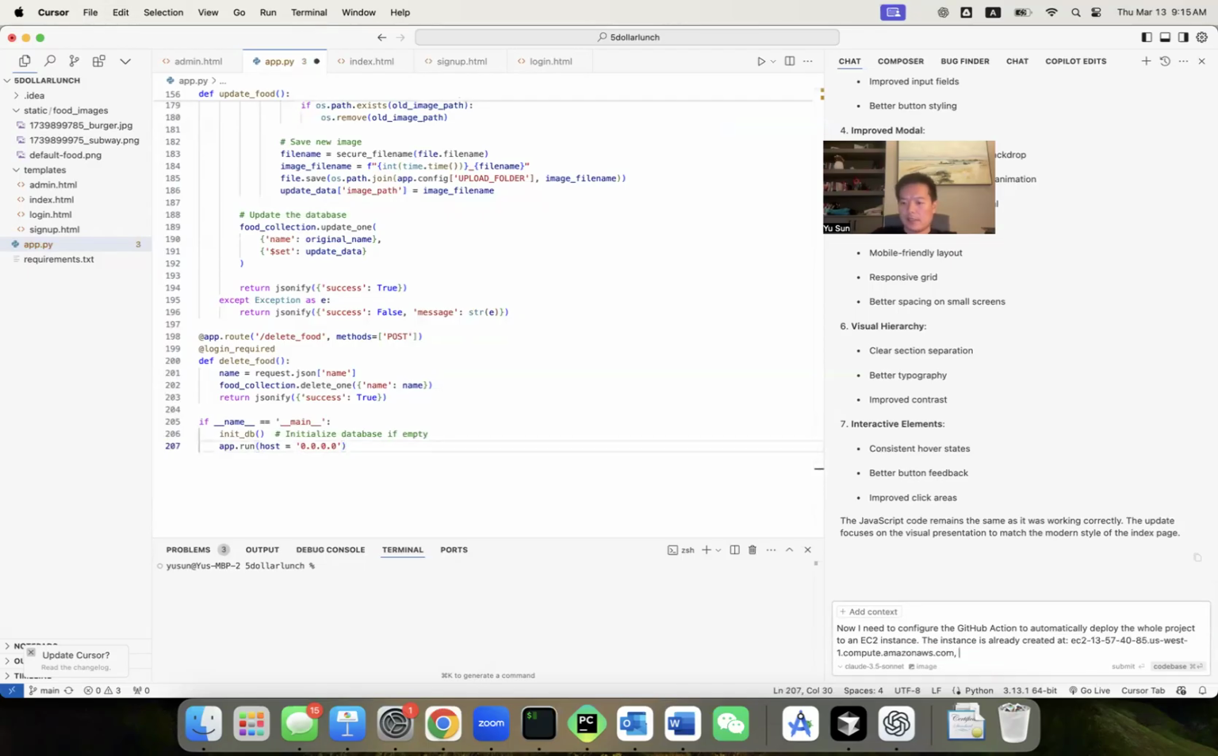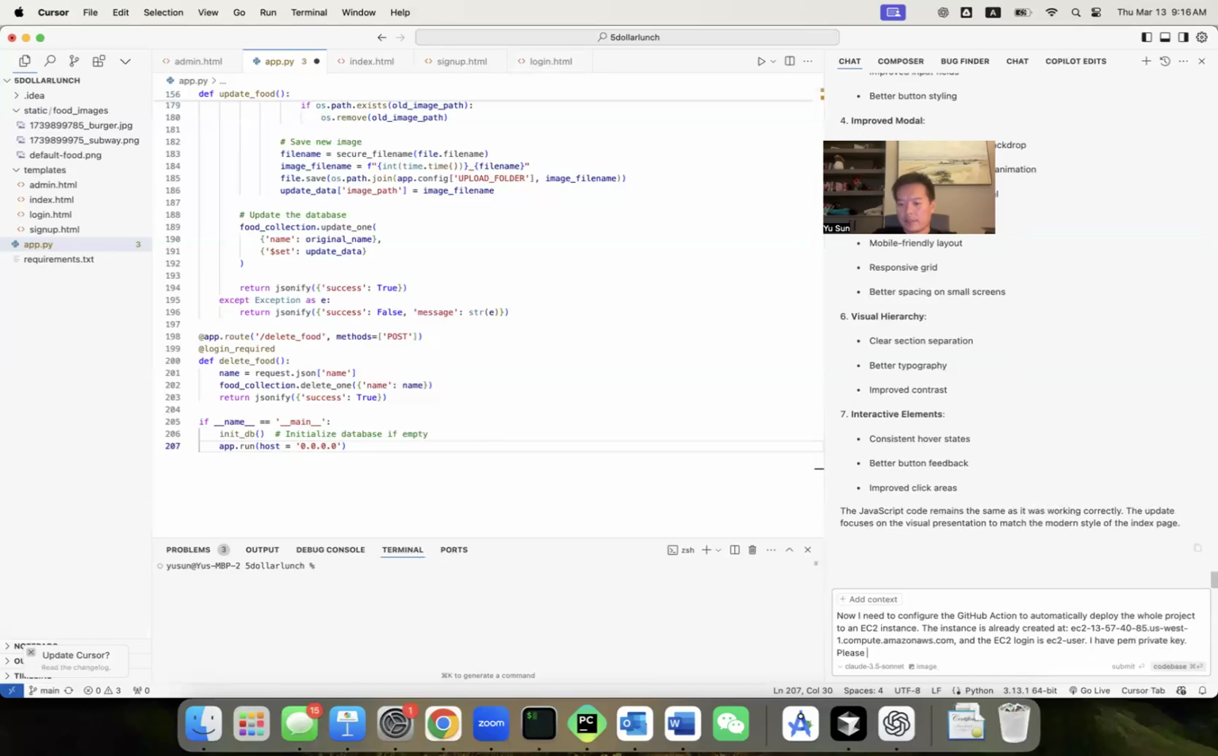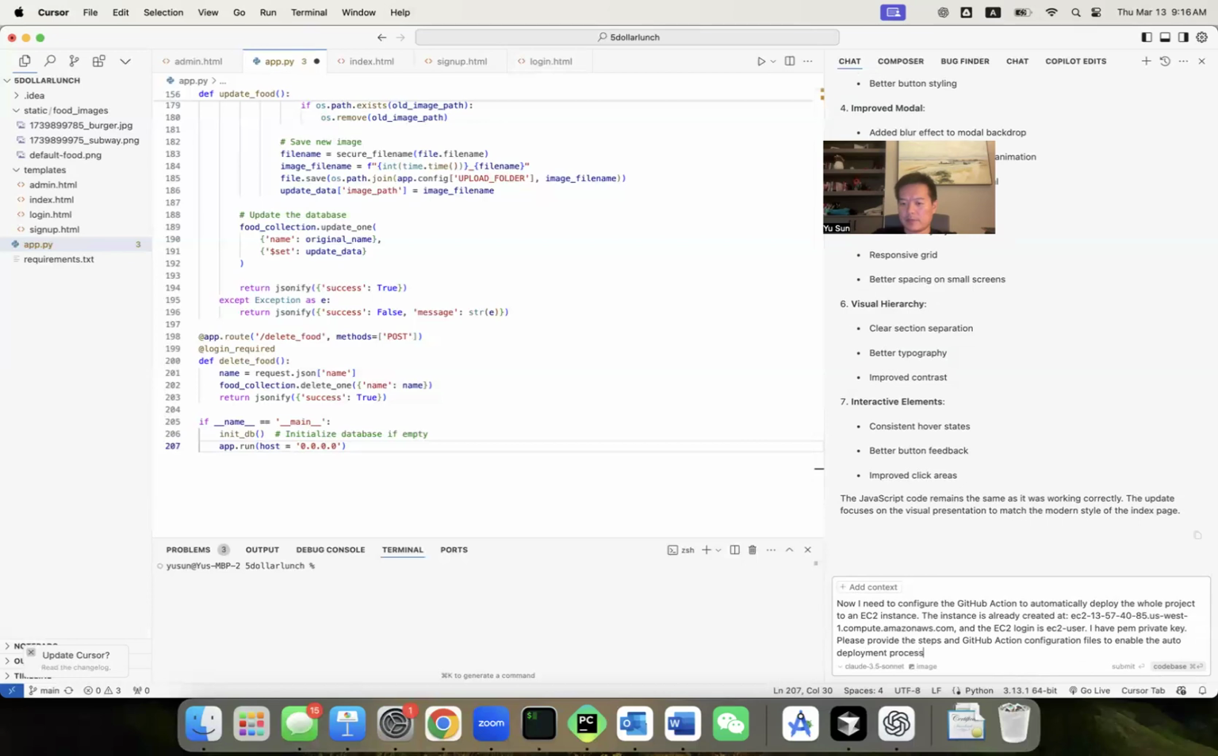Address and the EC2 login, the EC2 user. I have the PEM key, please provide the steps and GitHub Action configuration files to enable the auto deployment process.